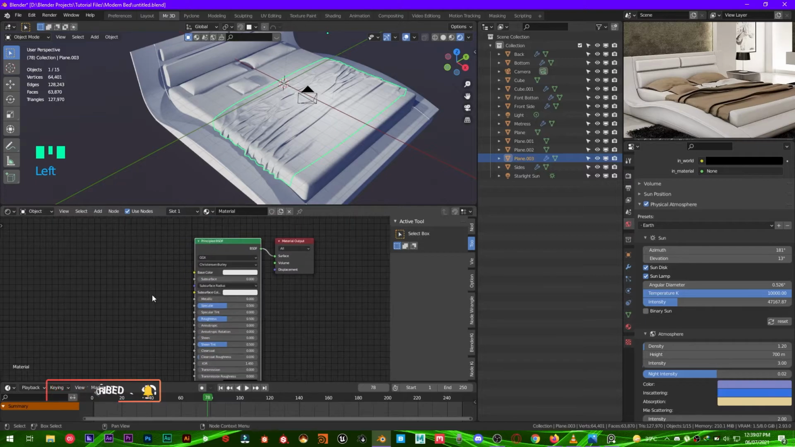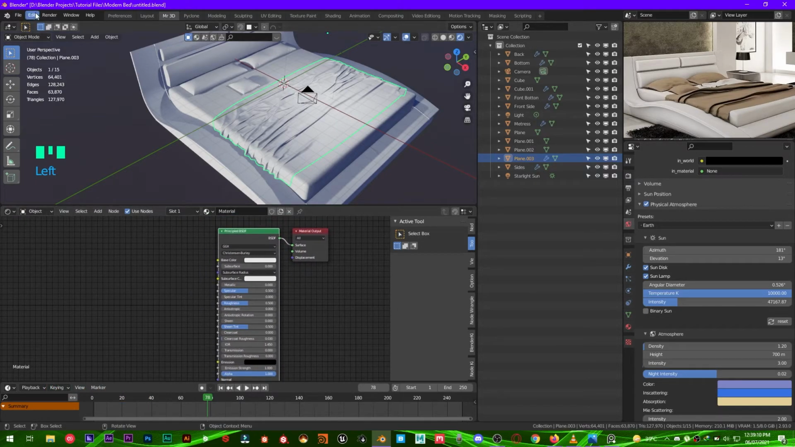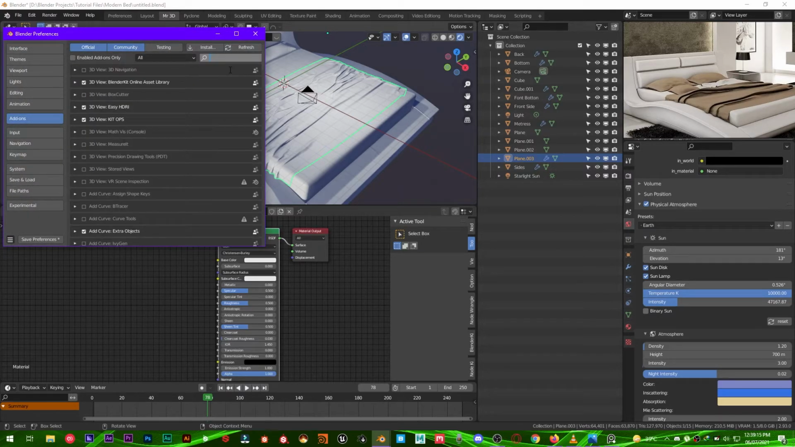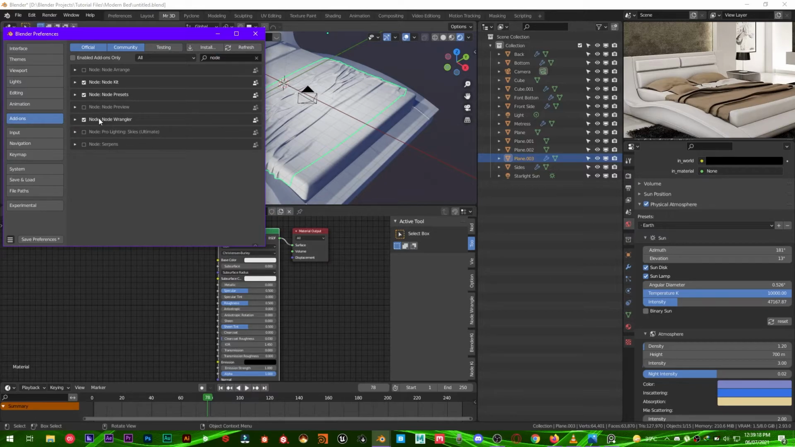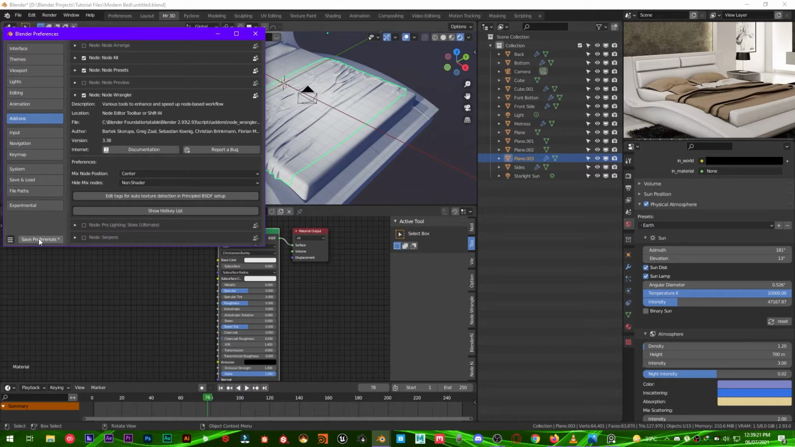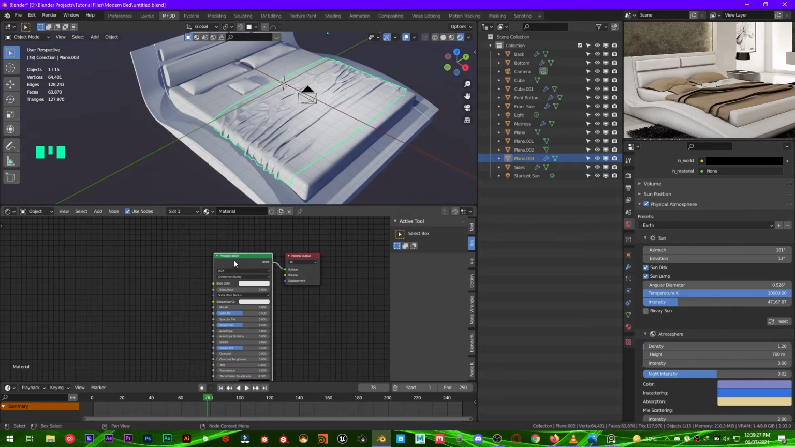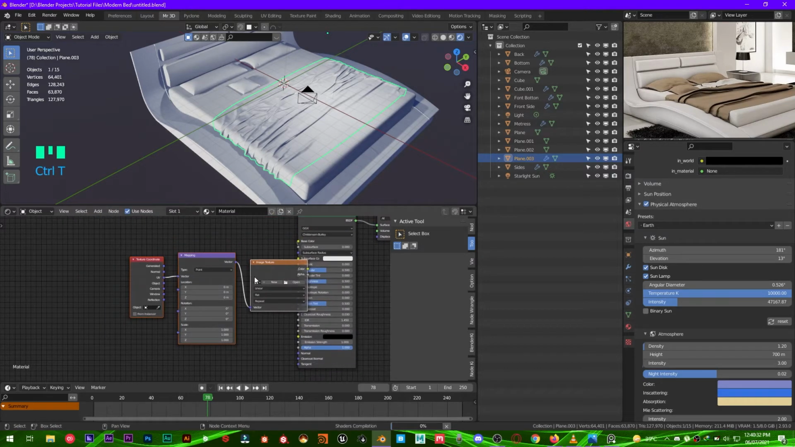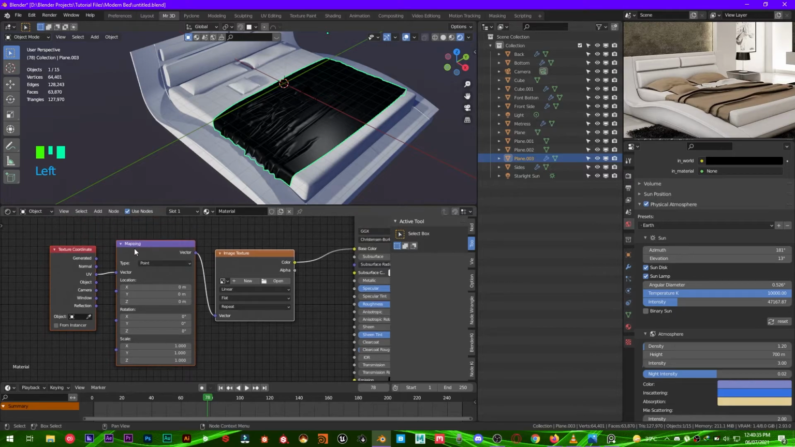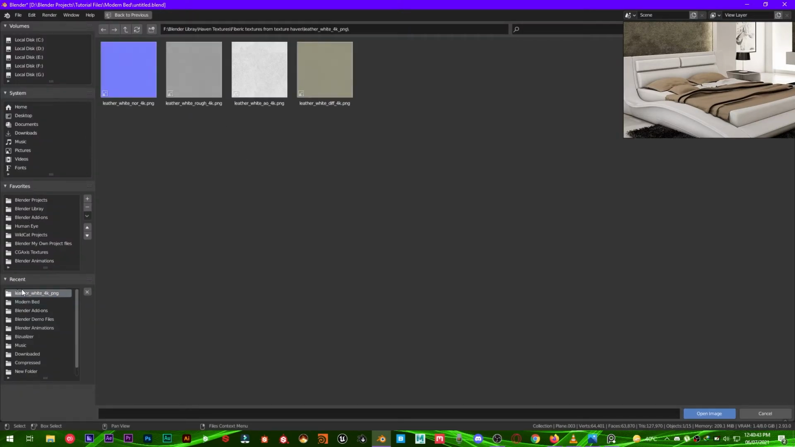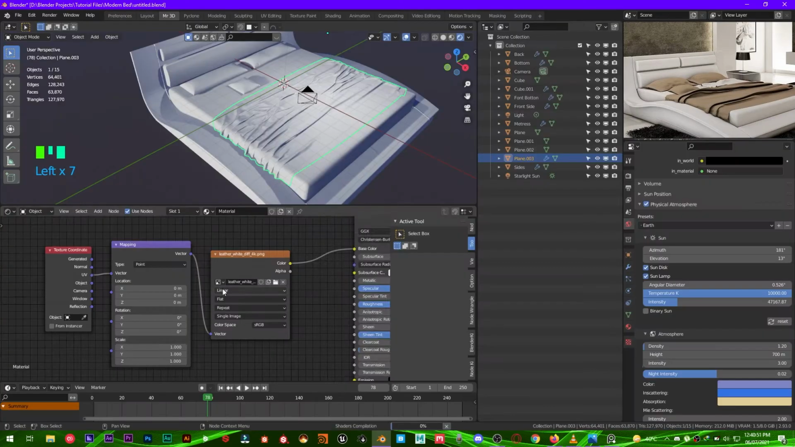So how to apply all the materials in one click? Let me show you. Go into the edit, preferences, add-on section, type in Node Wrangler, make sure it's enabled, press save preferences, then close preferences. Now select your principled BSDF and press Ctrl T. Then it will add an image texture, mapping and texture coordinate. Now open the texture from the library right here. So you're going to use diffuse.